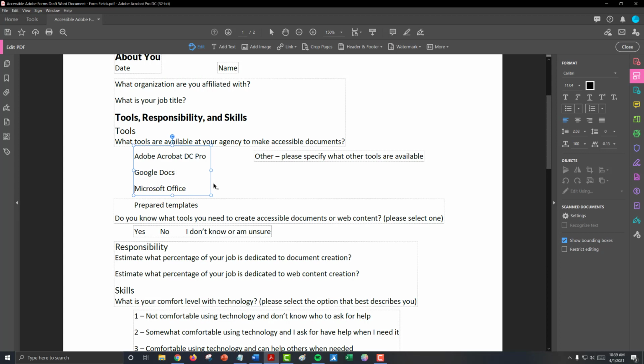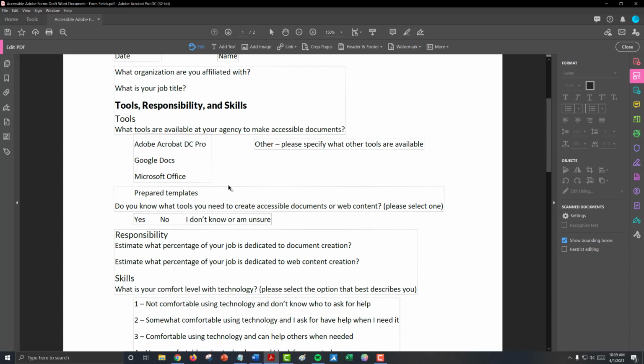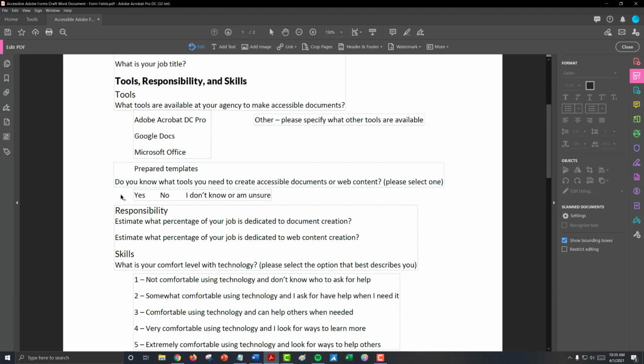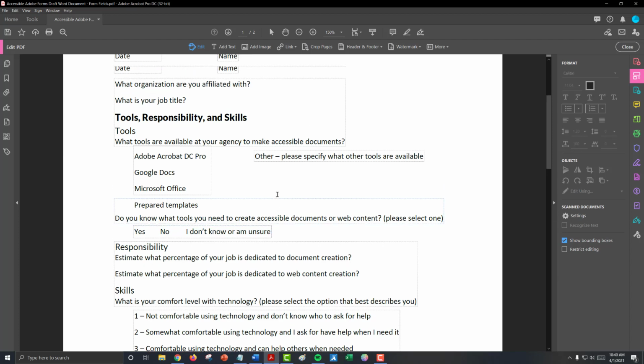If you need to make changes to the structure of the content, for example, adding more spacing or changing the alignment, it is best to return to your accessible Word document and use the tools there. To demonstrate this, let's say we need to add more space between our yes, no, I don't know, or I am unsure multiple choice options. If I use the Edit PDF tool, it's more difficult to control where the content is going when I add tabs or spacing. Using the tools in Microsoft Word is more simple and results in a better document.